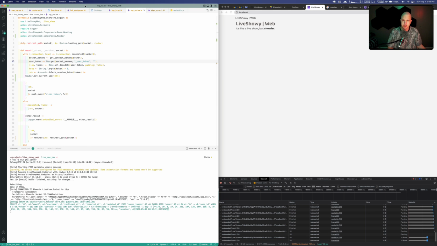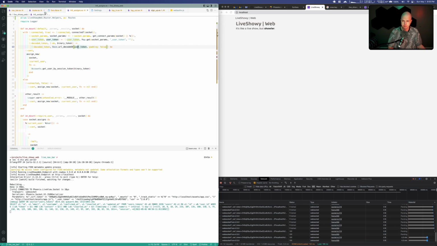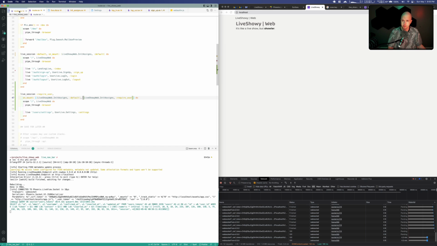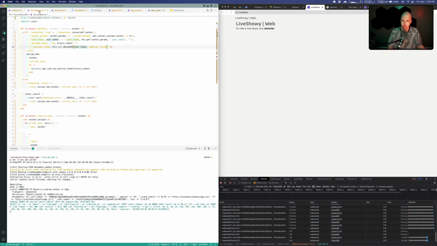So I've made a couple changes. Things are a little bit disorganized here. Let me sort these tabs so I can kind of walk you through what's going on.